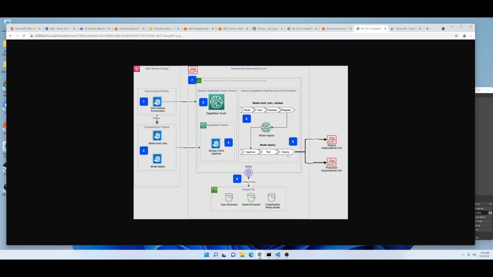And then secondly, the whole process of building the models is all managed internally, and then the deployment process is part of SageMaker and the way that it deploys models.